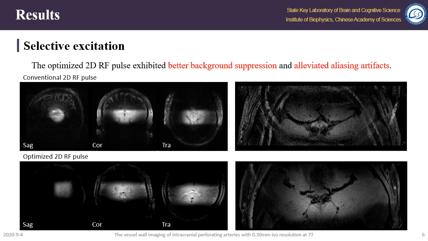The performance of the optimized design was compared to the conventional 2D RF pulse. By incorporating the B1 and B0 inhomogeneities, better background suppression is achieved by the optimized pulse. The better performance also greatly alleviated the aliasing artifacts in the reduced FOV acquisition, as the right figures show.